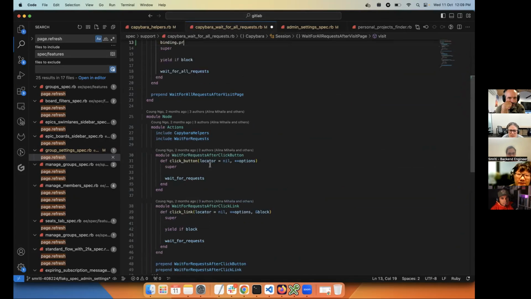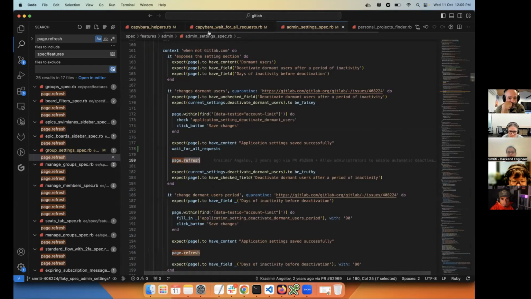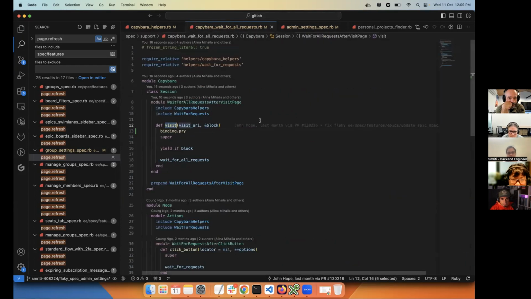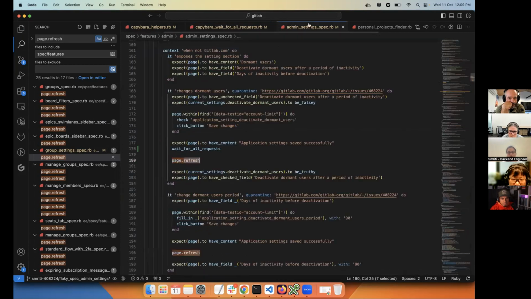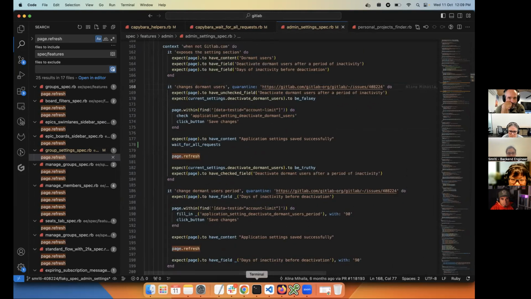Now we have also overridden this visit method of Capybara here, where we are waiting for the requests so that all the requests are served properly before the result is displayed. I think there was some inconsistency, that's why they have put in this wait for all requests here. Now, I can debug it and I can show you where exactly the issue is happening.